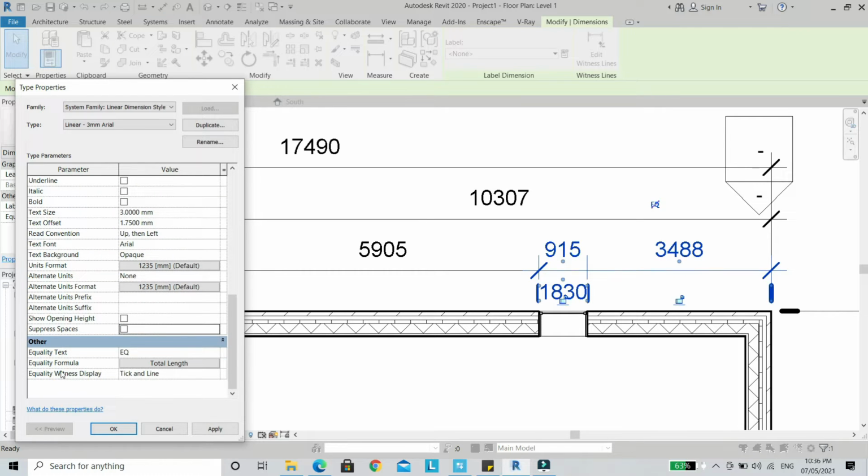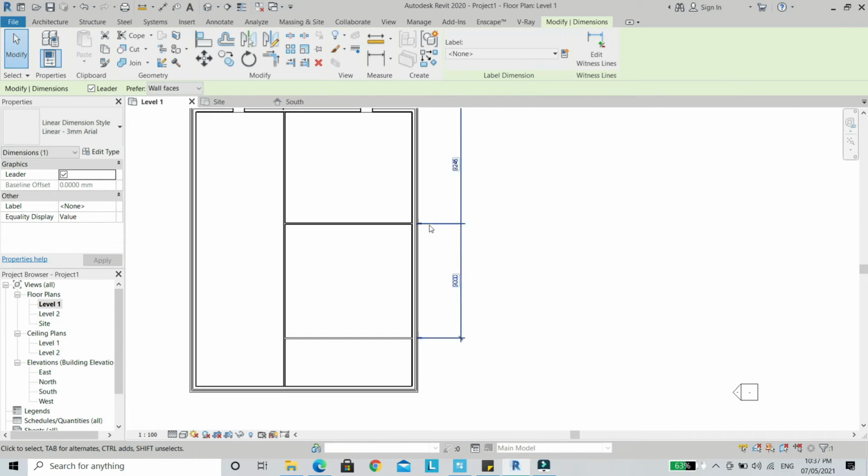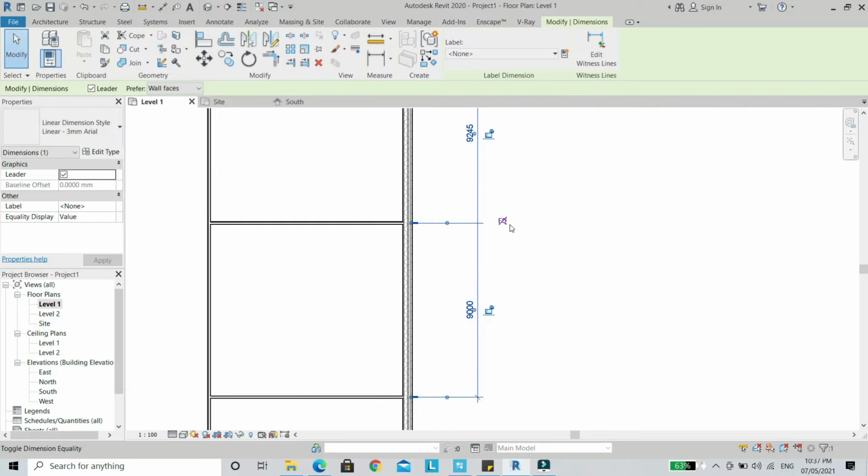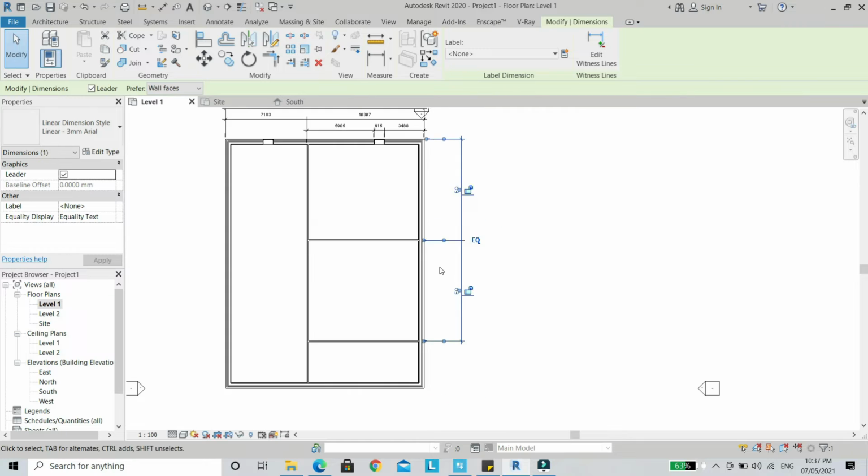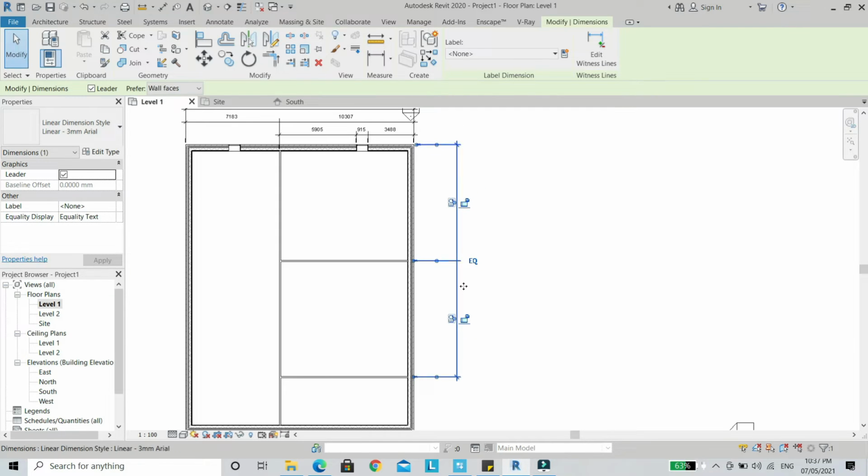So here in the others, you have the equality text. Click OK. Here you can see the equality text. Once you click this one, you can see the EQ here. So this is the equality text. Once you click this one, automatically your two dimensions will be equal. So this is another technique if you want to change the location of your wall or partition to be equal. You just have to click this one.